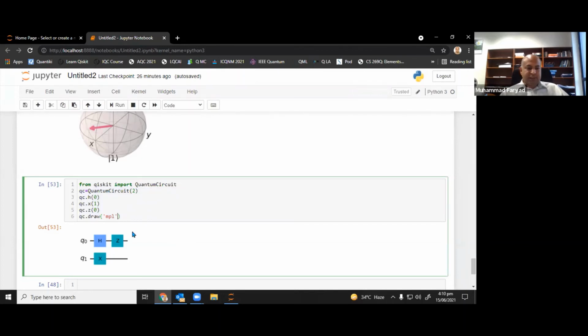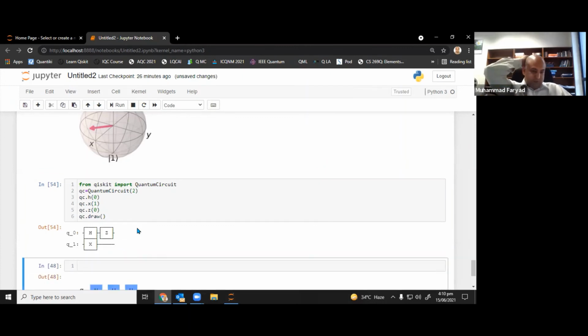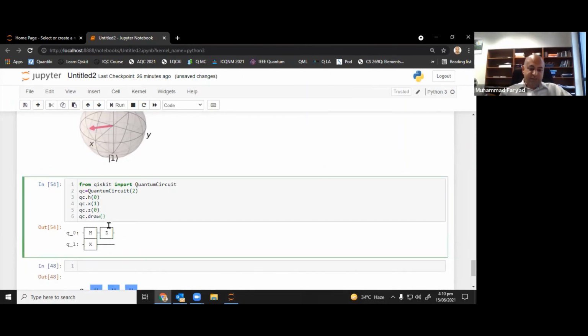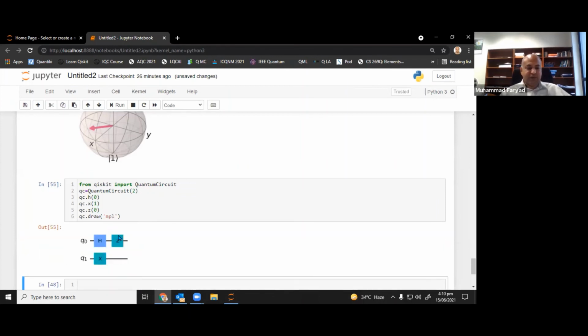So because MPL comes from matplotlib, if it doesn't work even without that, does everything else work other than this qc.draw? Yes sir, everything else is working. Okay, so I am not sure exactly what the problem is, because if there was a problem with MPL, then I could have guessed that your matplotlib library is not properly installed. Okay, so I'll have to debug your problem.